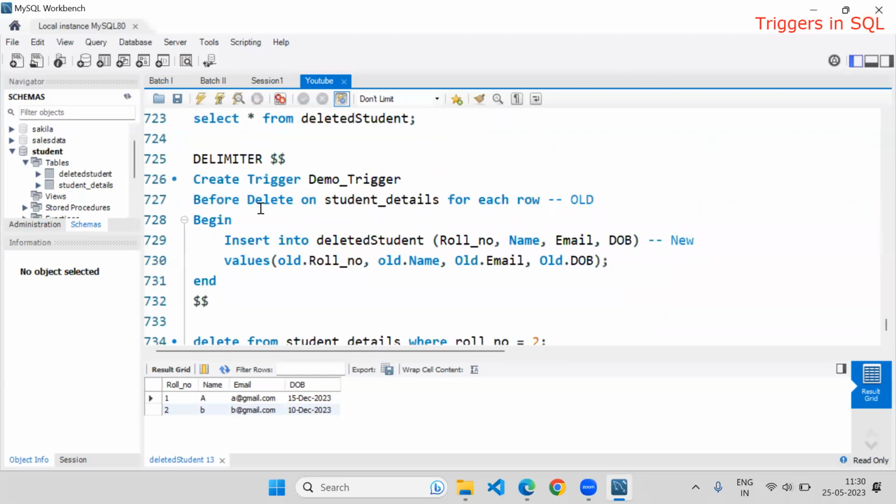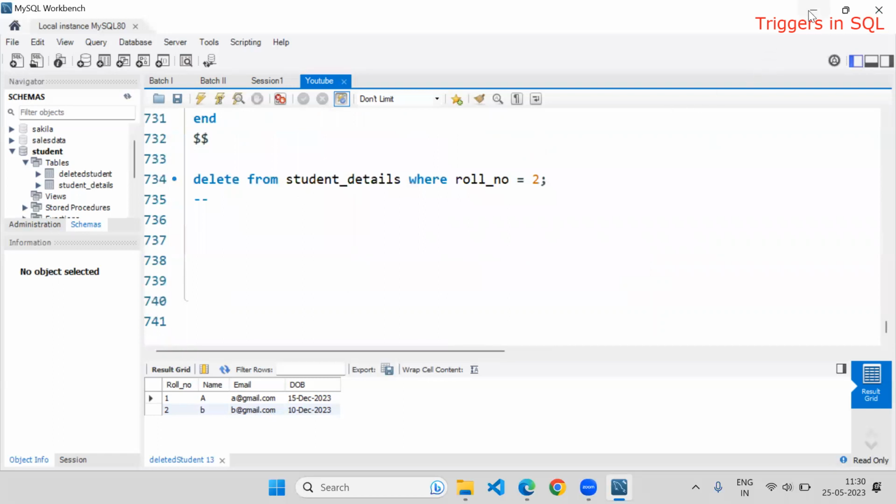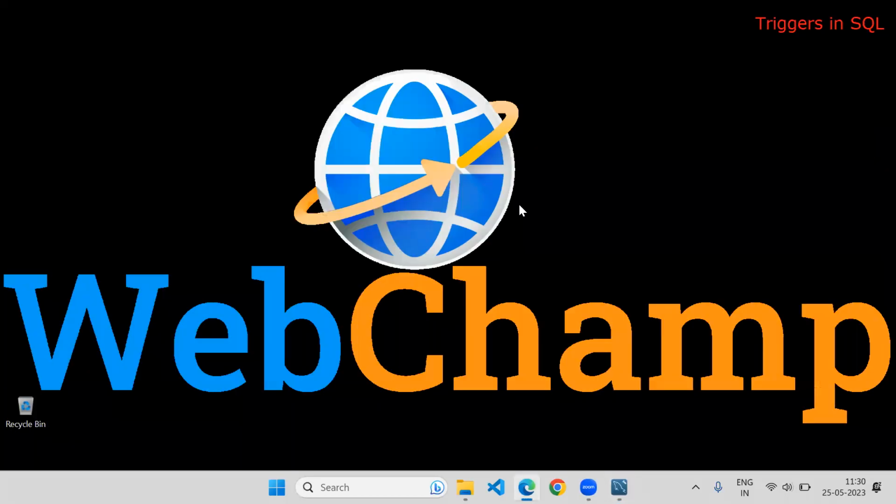I hope you got a clear picture about triggers in SQL. What is a trigger? What are the types of triggers? Why triggers are used?